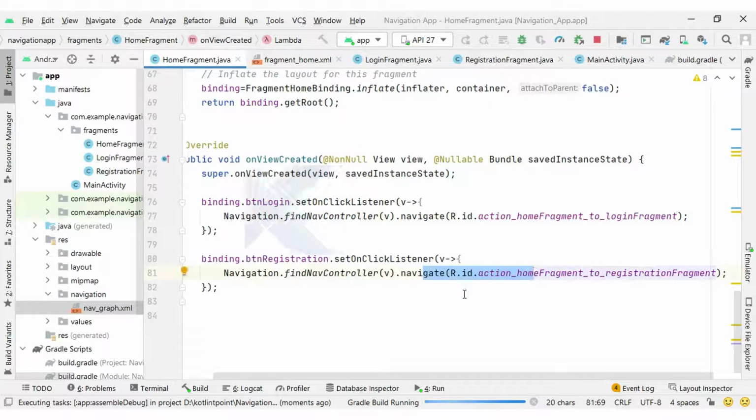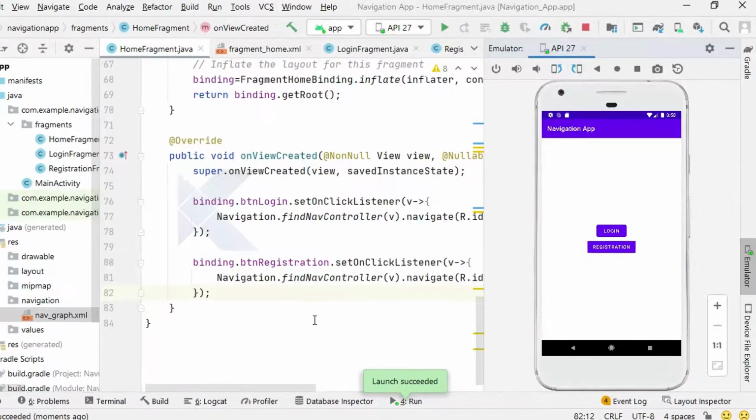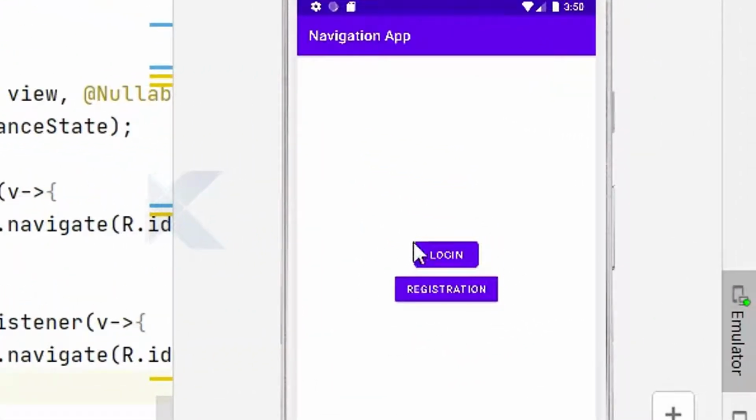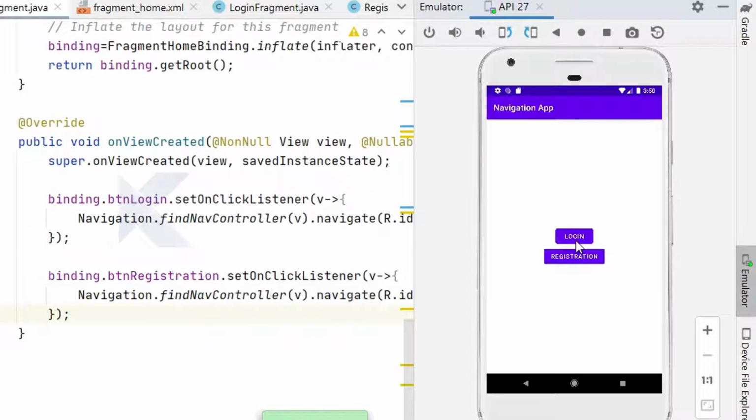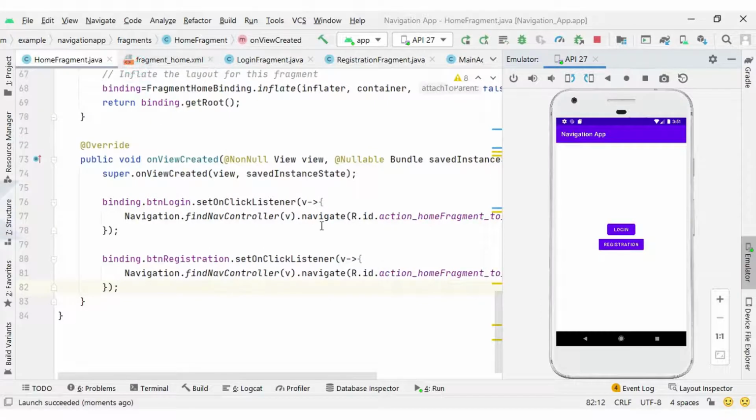So let's check the output. So guys, you can see we have two buttons in our home fragment. If I click on login, it will redirect to the login fragment, and if I click on registration, it will redirect to the registration fragment. You can see back press is also working without any extra coding. So it automatically handles the back stack inside the navigation component.